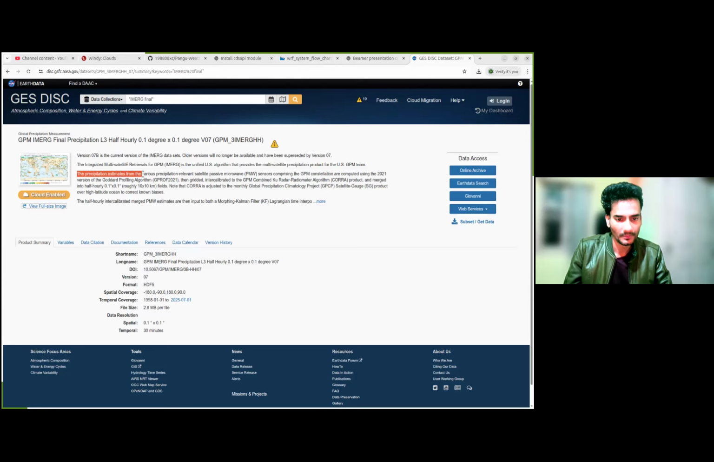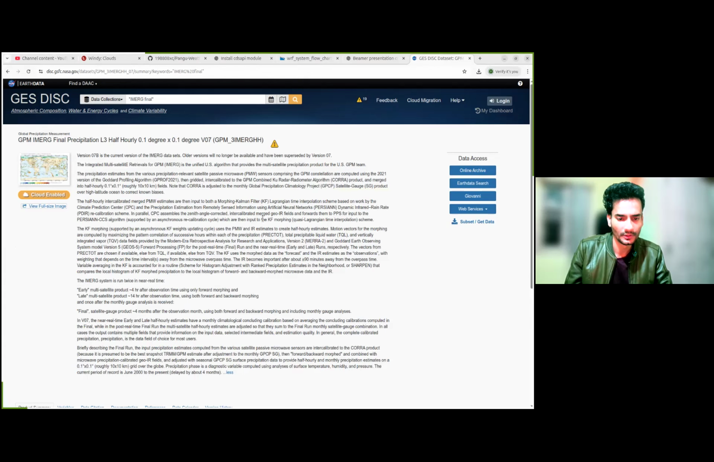The precipitation estimates from the various precipitation-relevant satellite passive microwave sensors comprising the GPM constellation are computed using this particular version, then gridded and calibrated to the GPM combined radar-radiometer algorithm product and merged into the half-hourly field. So the half-hourly multi-satellite calibrated merged precipitation estimates are then input into this filter, and then you will see the details of how this has been done.